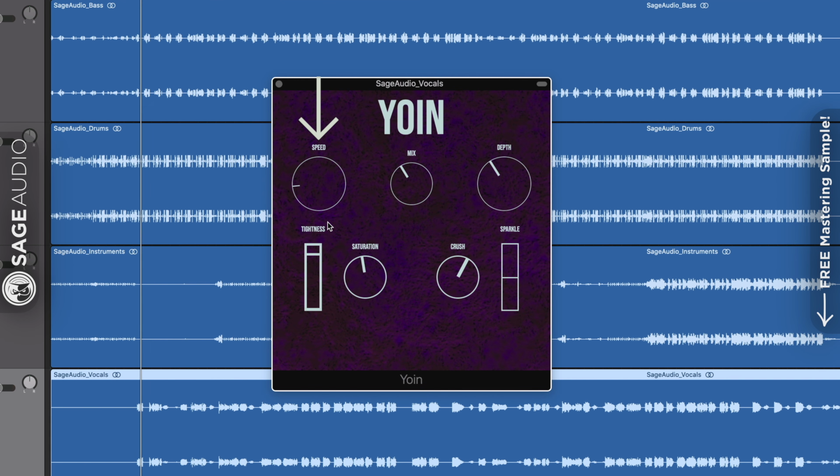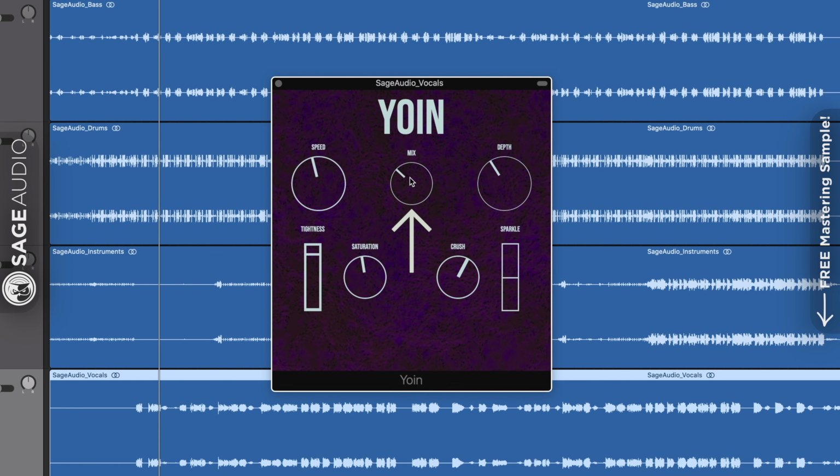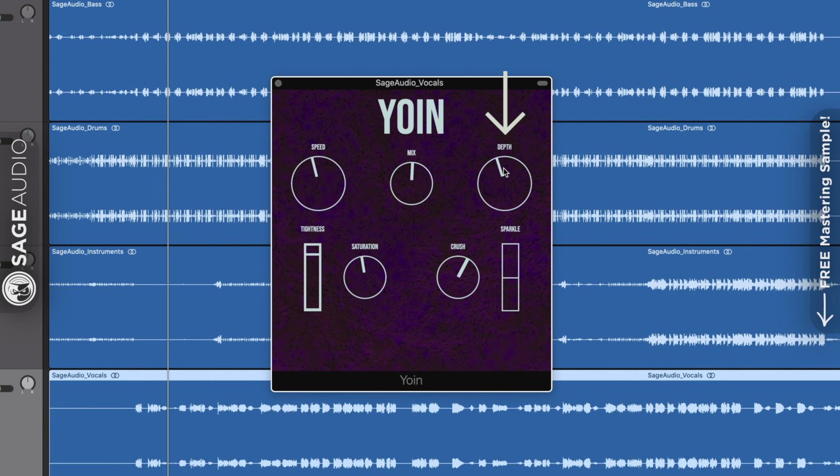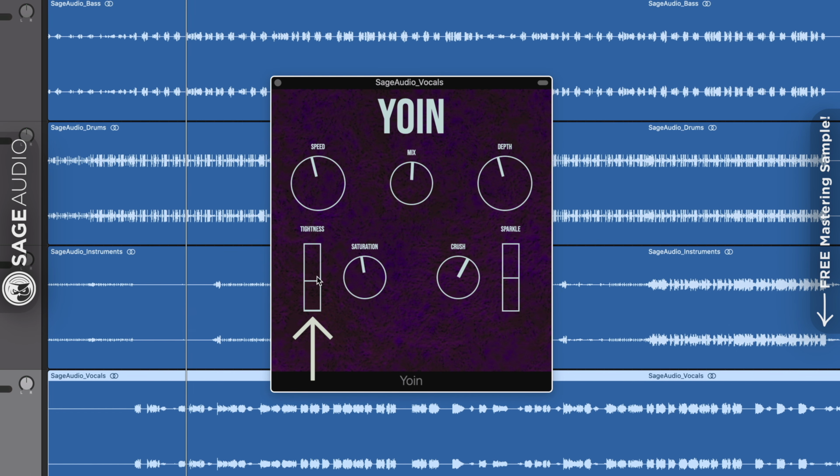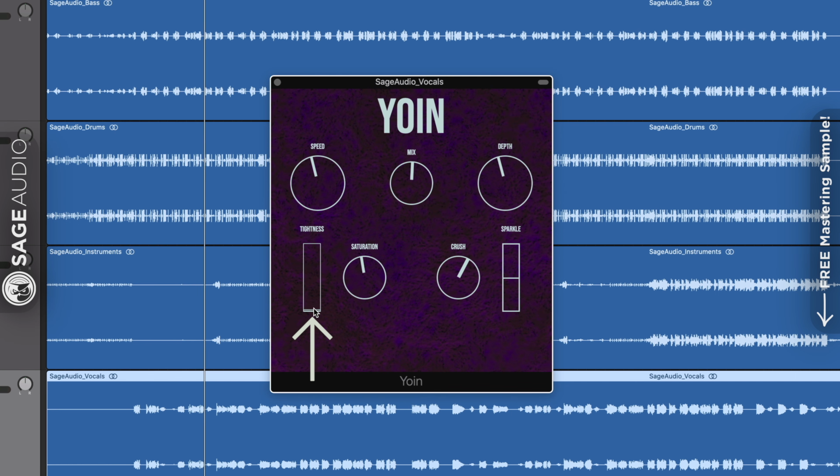Speed introduces modulation, which can be used for a creative effect. Mix is your wet-dry, and depth is the amplitude of the modulation. Tightness affects how concise or diffused the reflections are. In other words, it changes the emphasis between early and late reverb reflections.